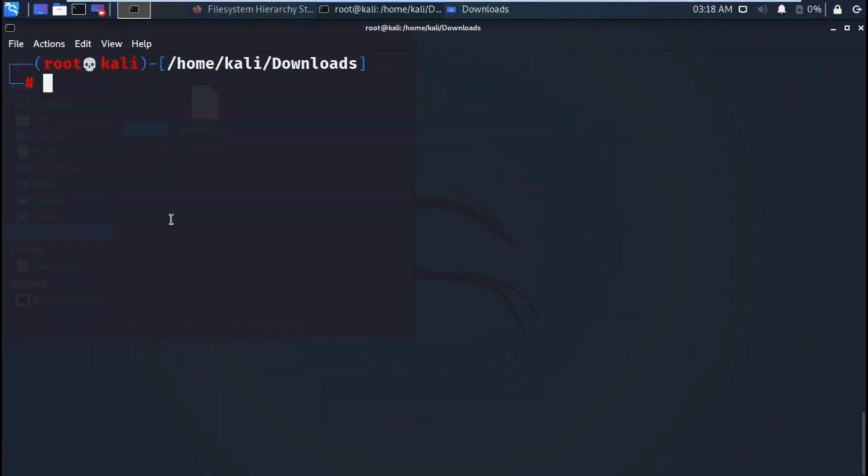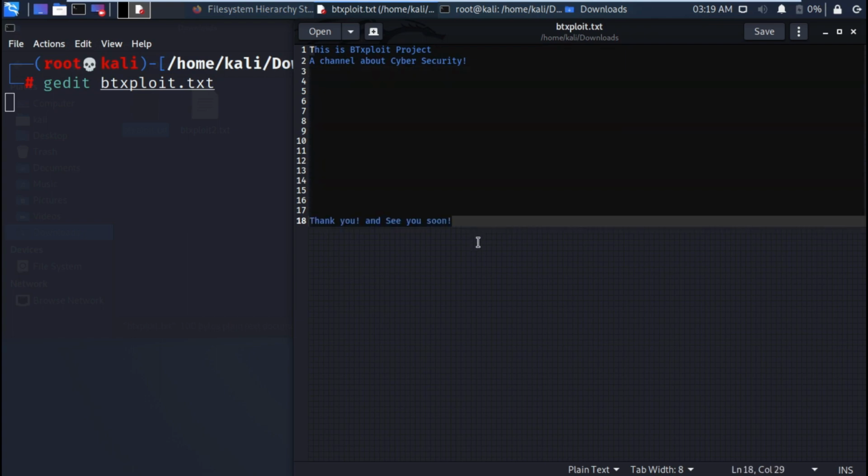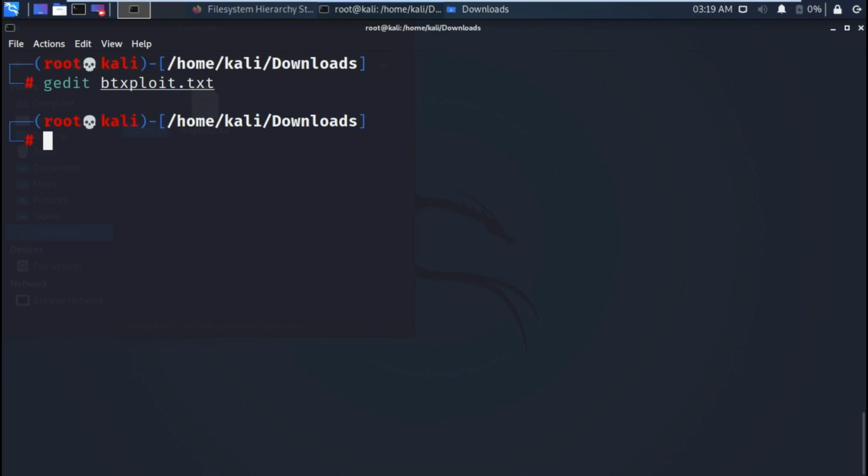Okay, so if you want to open the btexploit text file using gedit, just type gedit btexploit.txt or the name of the file, press enter, and that will open a notepad-like program. And this is basically a text file that contains some text, as you can see here. And let's close this out.